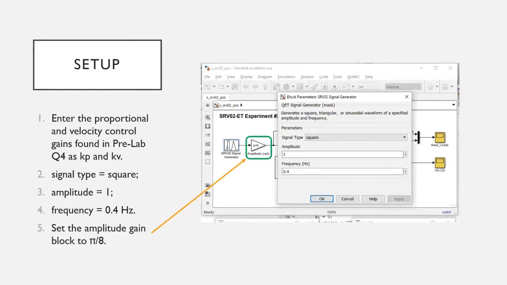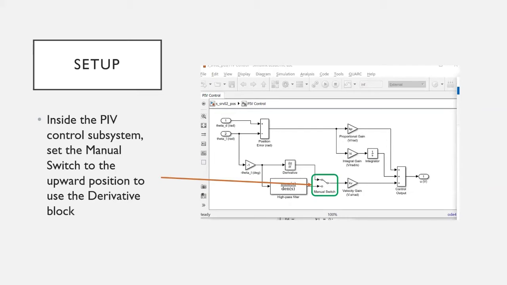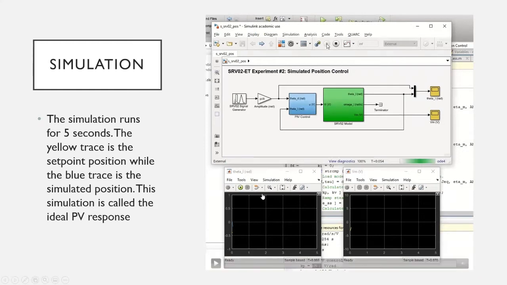To set up the simulation, we need to enter the proportional and velocity control gains found in pre-lab question 4, Kp and Kv. Then, set the signal type as square, amplitude as 1, and the frequency equal to 0.4 Hz. And set the amplitude gain block to pi over 8. Inside the PIV control subsystem, set the manual switch to the upward position so the derivative block is used. And start the simulation.